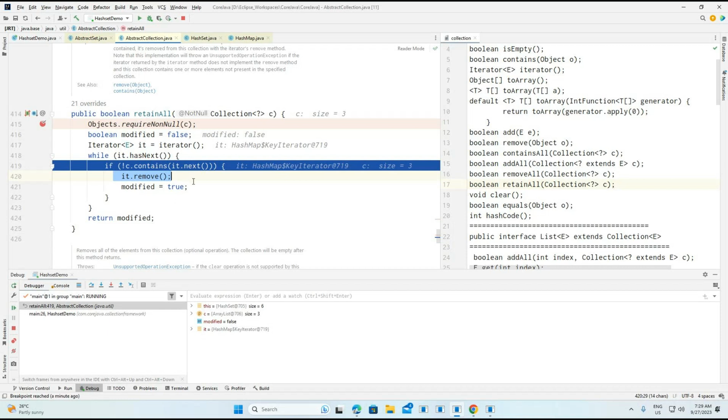When is the contains method going to return true, and when false? Whatever parameter we are passing, if it is available in the existing collection, it will return true. When the same parameter is not available in the collection, it will return false. So whenever it returns false, that particular object is not going to be removed.